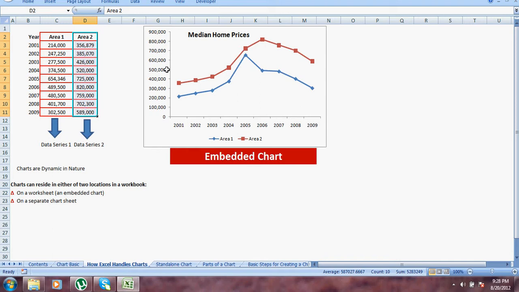Charts are dynamic in nature. If I click this chart, you are seeing this area getting highlighted. That means the data for this chart is coming from this. Suppose instead of this 374500 we have 550000, the chart is automatically getting updated. Or instead of this 489500 we have 678900, the chart is automatically getting updated. That means the charts are dynamic in nature.